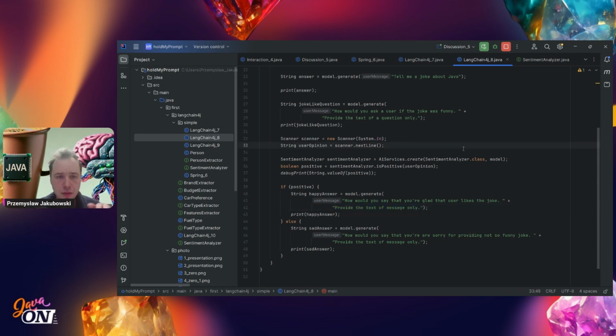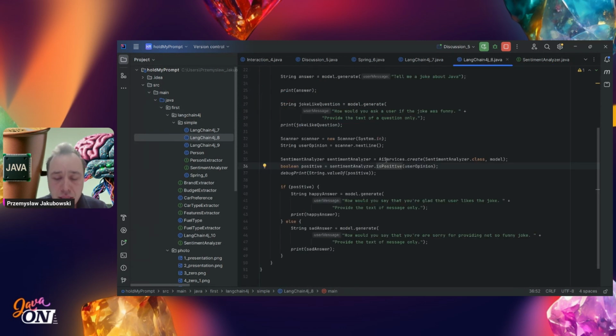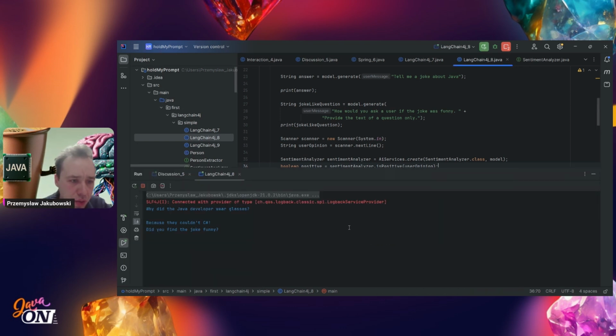But you might miss the one thing here when I was saying that. And the thing here is that, you see, I created a sentiment analyzer, and I will use a method which returns a boolean. So this one basically returns a Java primitive. And that's something which is like a real connection between Java and AI. So from the call to the model, I will get a boolean. Let's try to run it, if I'm not just faking that it works. So let's check and see how it works.